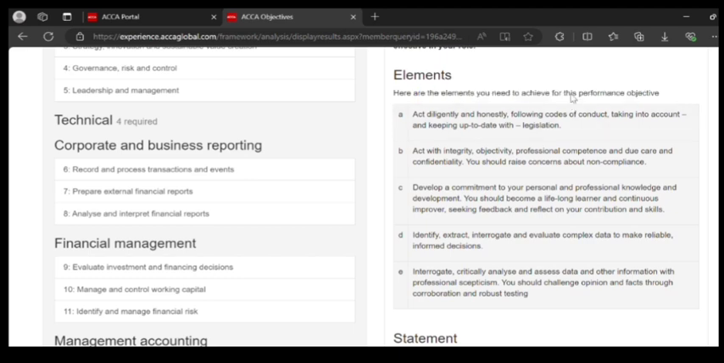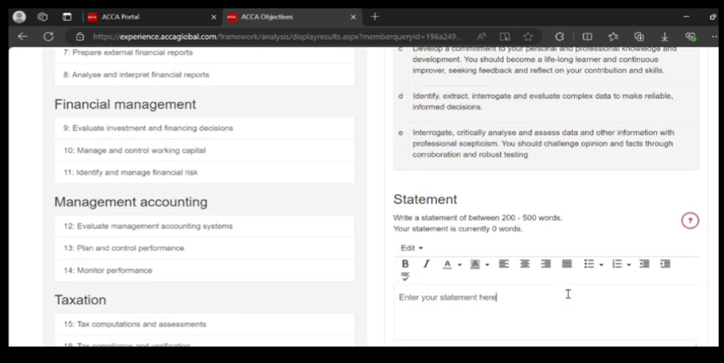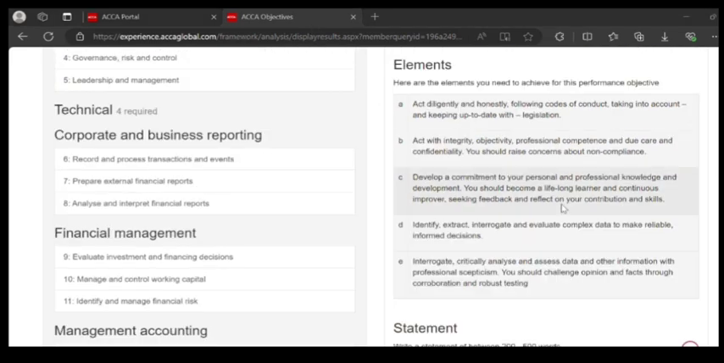This should be relevant to your job role, and whatever you have achieved in your current job role, you can mention all the experience here in the statement tab. Okay, so I have filled in my statement here, which is currently 404 words.